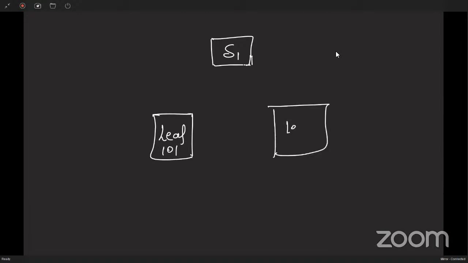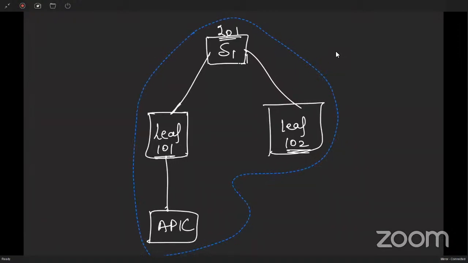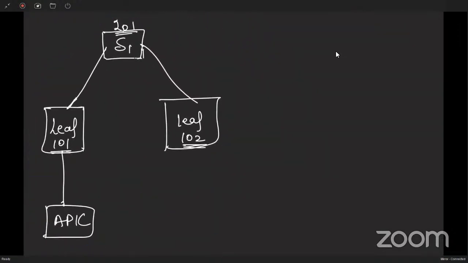I will do it with a basic topology so you can understand. This is, for example, my spine, and this is my leaf 101. This is going to be my leaf 102. This is my spine, and again I can give the ID. These are just logical IDs, logical identifiers to identify the leaves and spines. My APIC, for example, is connected here. So what is going to happen in the ACI fabric discovery process? ACI fabric discovery.